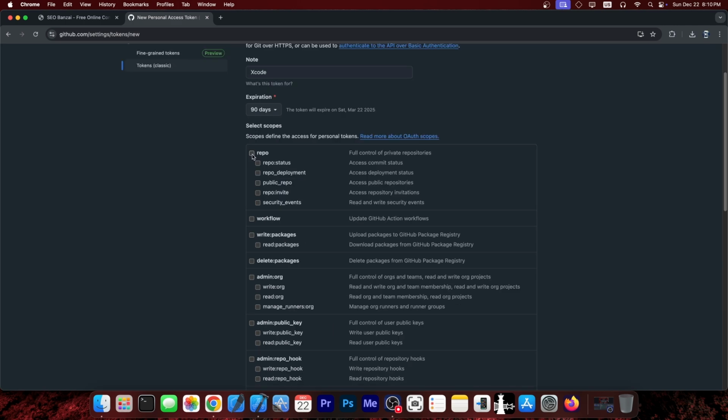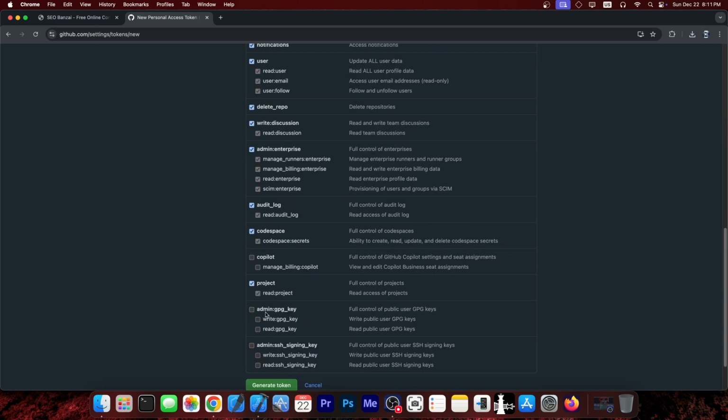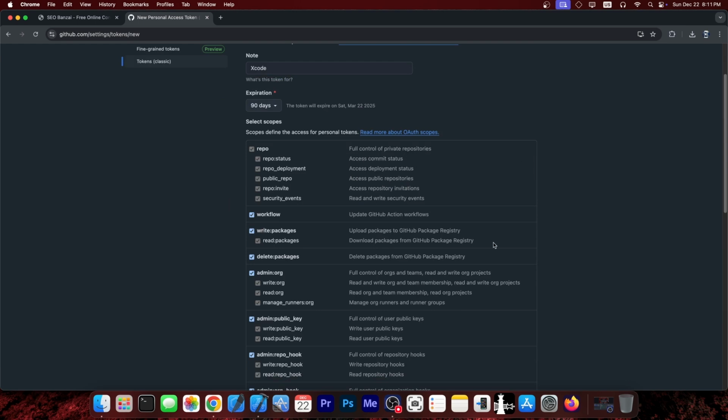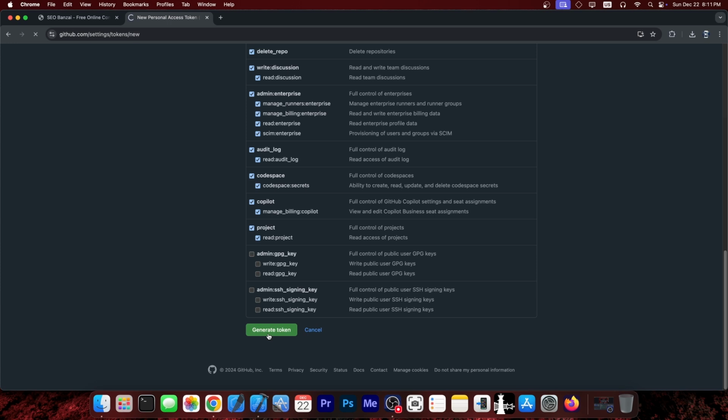And here we have to check these to give proper permissions to Xcode, because otherwise Xcode will not be able to push, pull, create invitations, do whatever. I'm not going to select the admin GPG key over here. SSH keys is not necessary. Copilot, I'm going to select this one as well. That's about it. You should definitely check out the permissions over here. Only give permissions that you need for your application. I'm going to go with generate token over here.